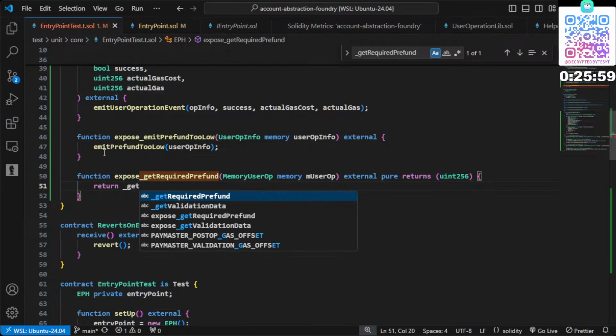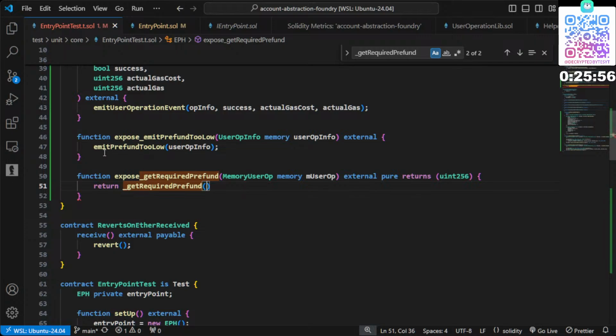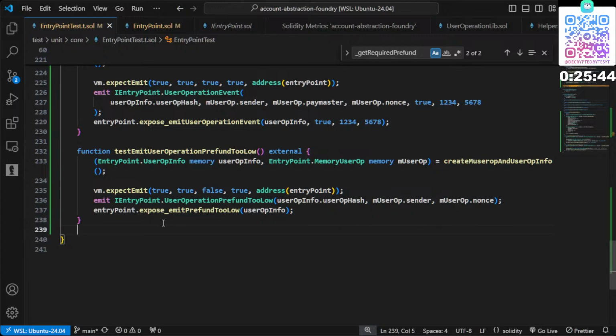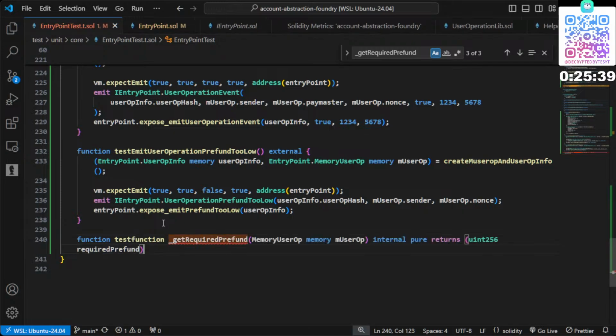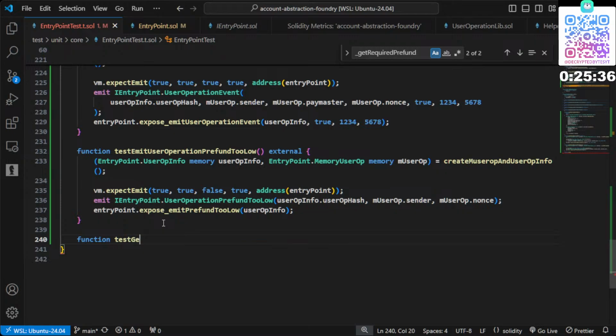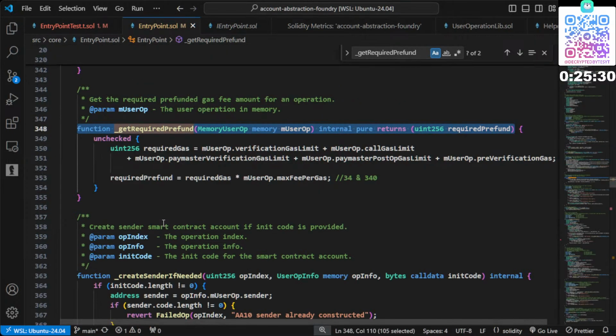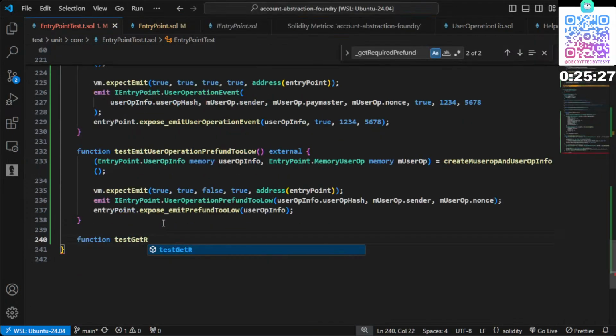Return _getRequiredPrefund, mUserOp. Yes, that works. Now we can go at the end of the file, function test, what was the name? getRequiredPrefund, external.